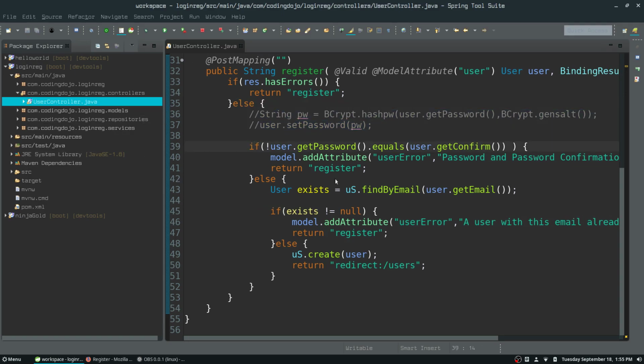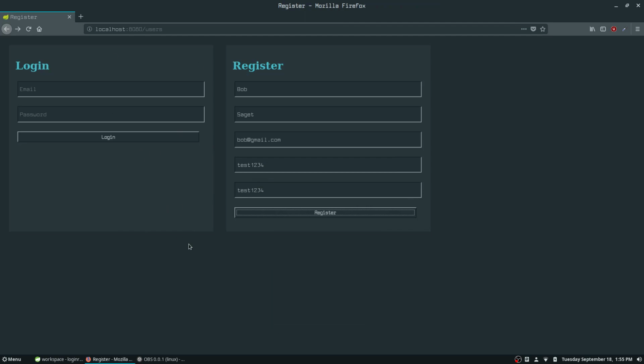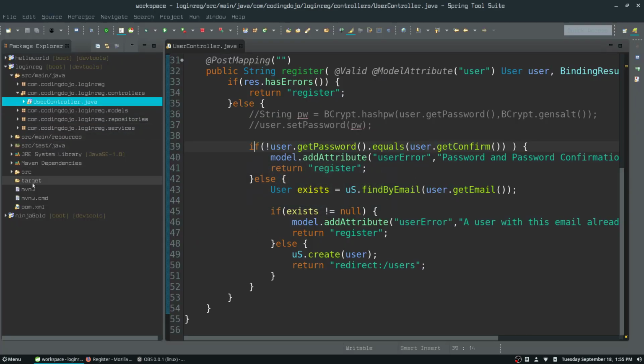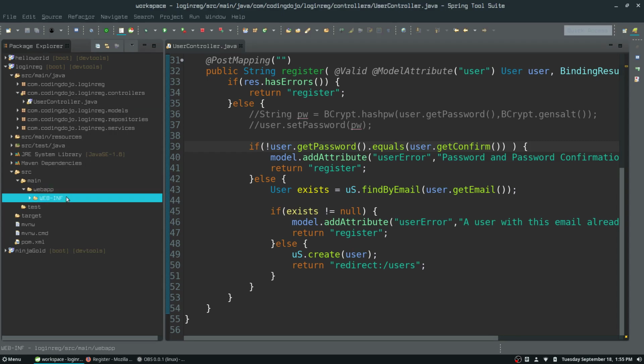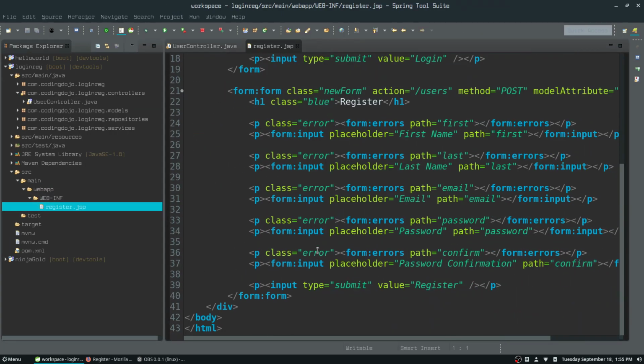So that should do it, aside from bcrypt not working. Right, so let's refresh and make sure that these are going to work out for us. But really quickly, on our JSP, we should go over there and make sure we're showing this error that we made custom.